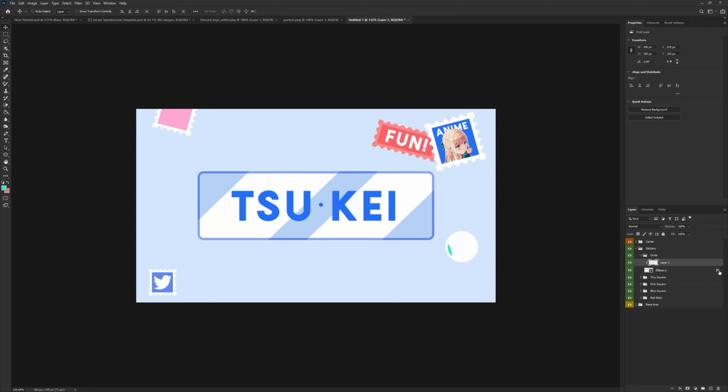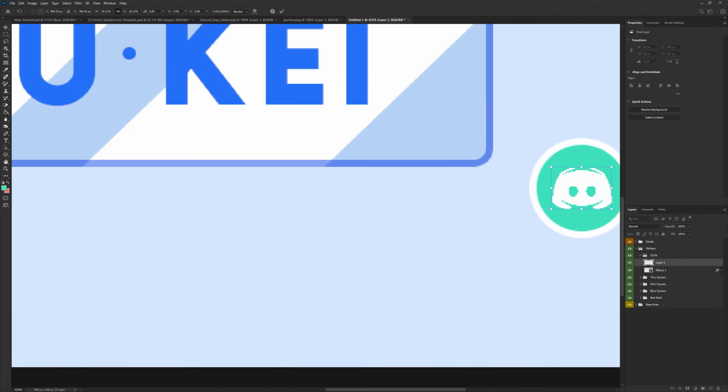Let's go ahead and just clip that. Actually, we don't need to clip that. We can just do Control T. And let's put that in the center.